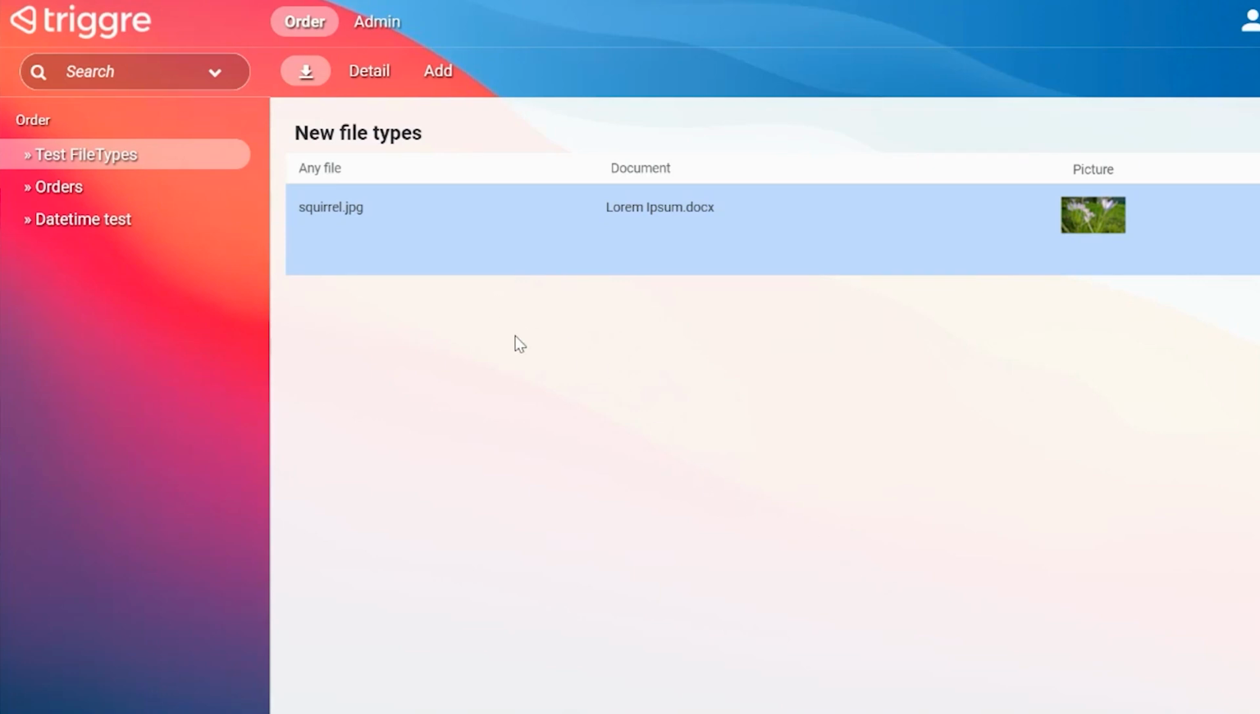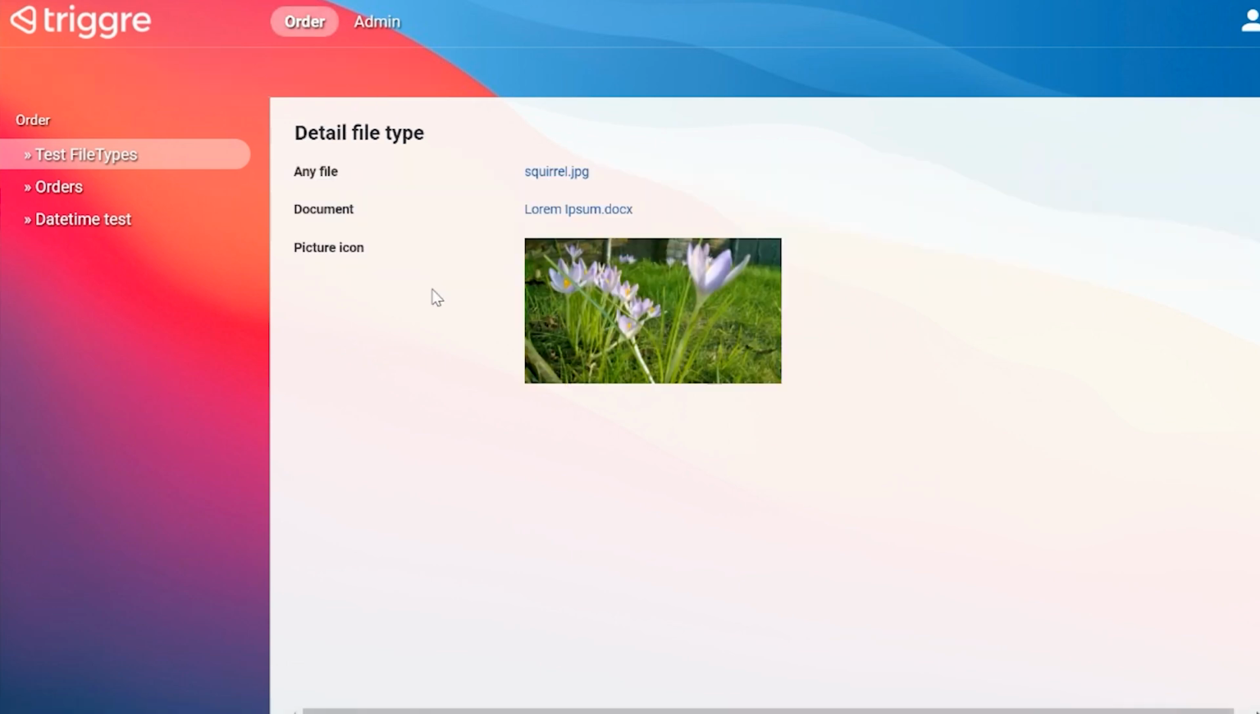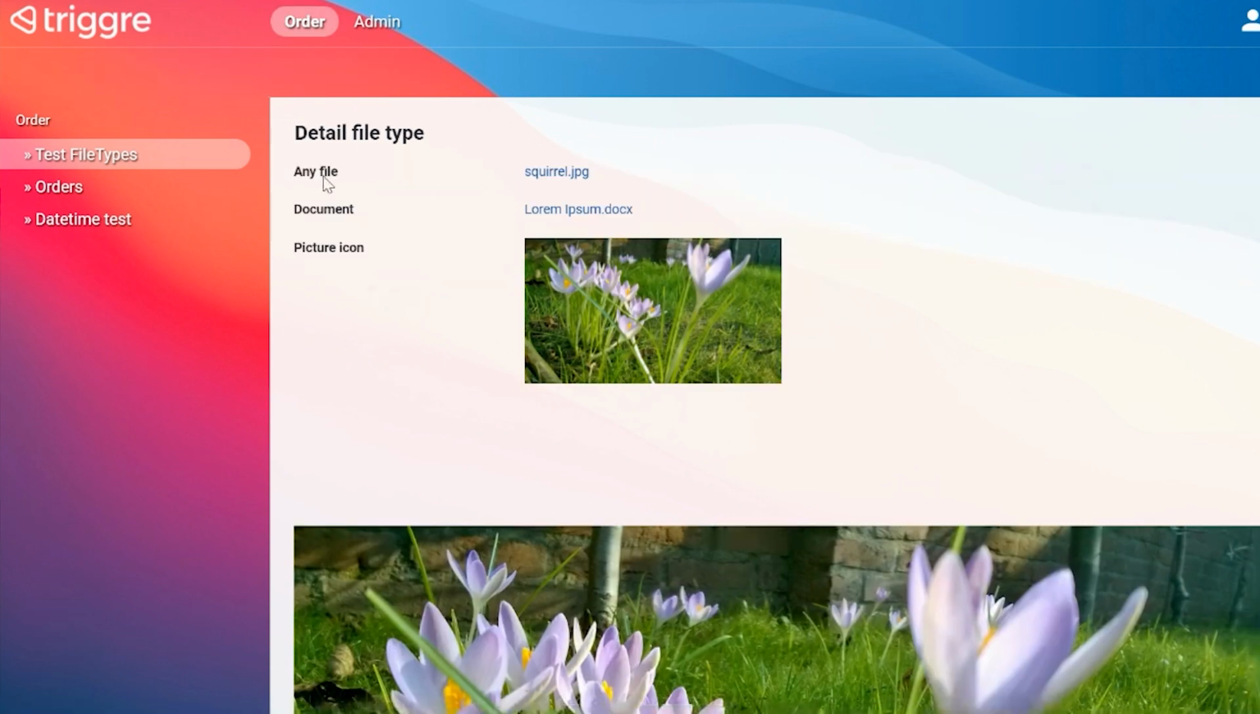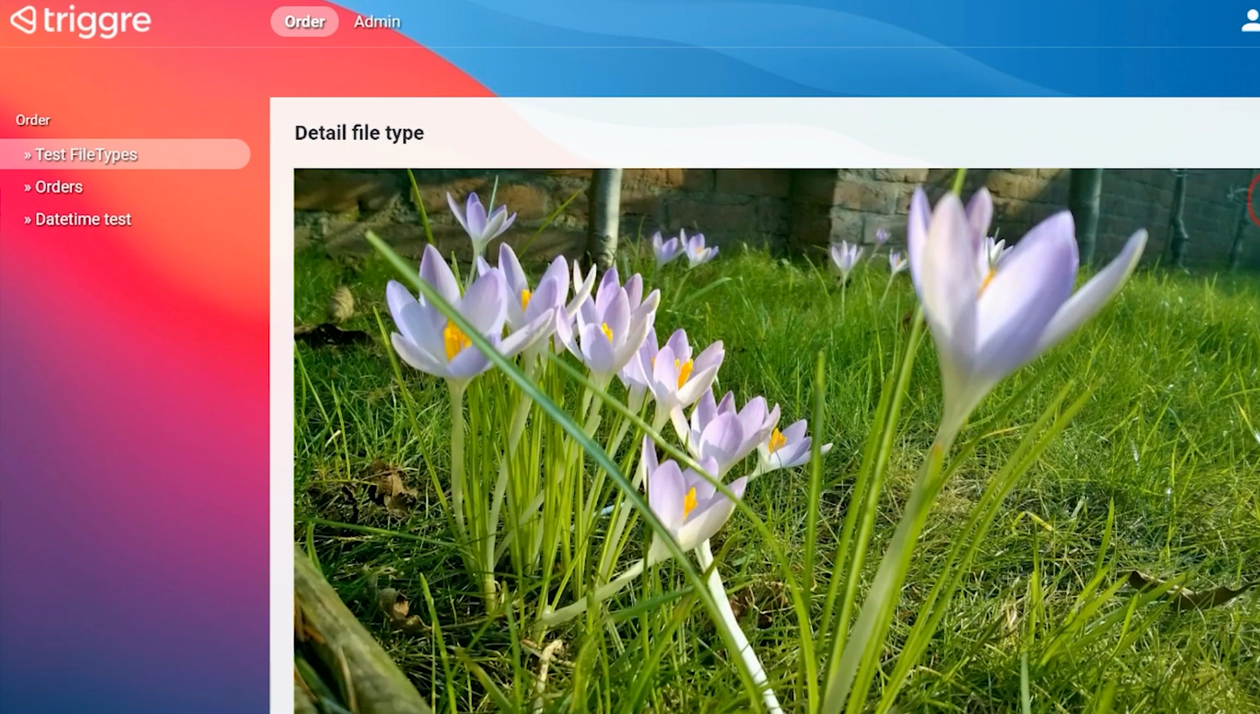So let me show you how this will look in a detail page, because it looks a little bit different, of course. There you go. We've got the any file, the document. It's both still a downloadable link. We've got the picture as an icon, and now I can click it, but nothing happens. And I also added it as a picture, and as you can see, it fills out the entire page as the picture itself.